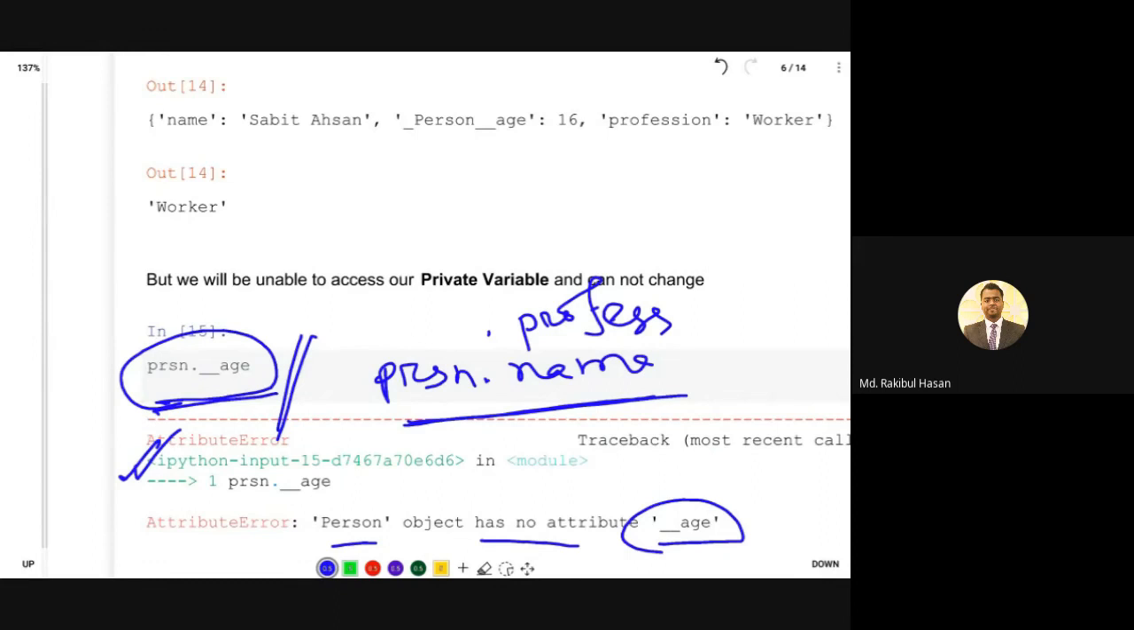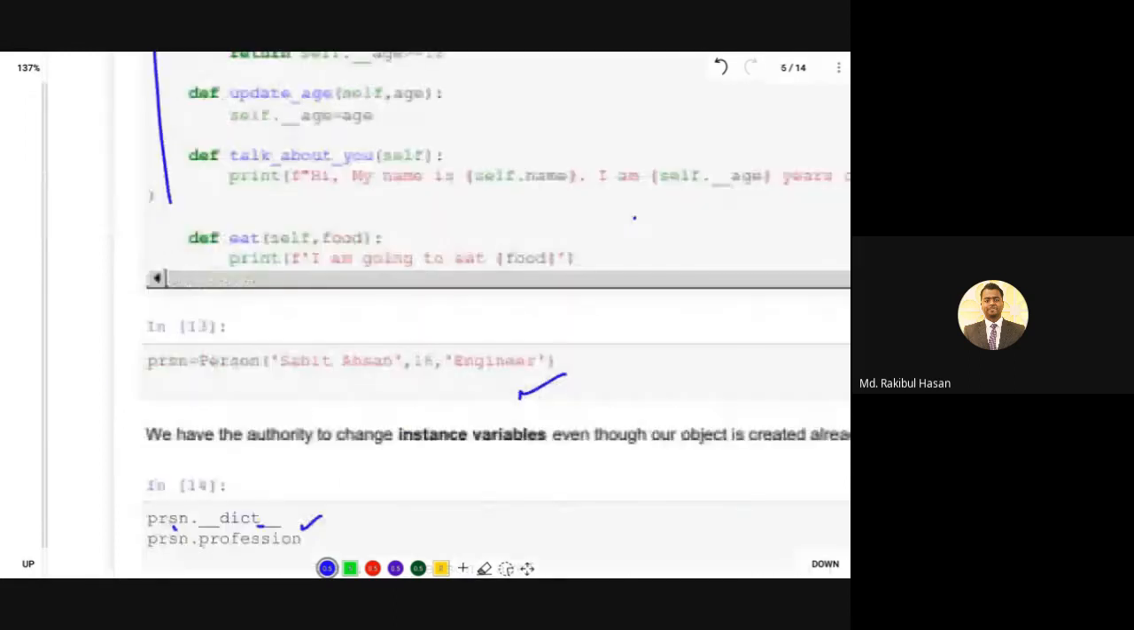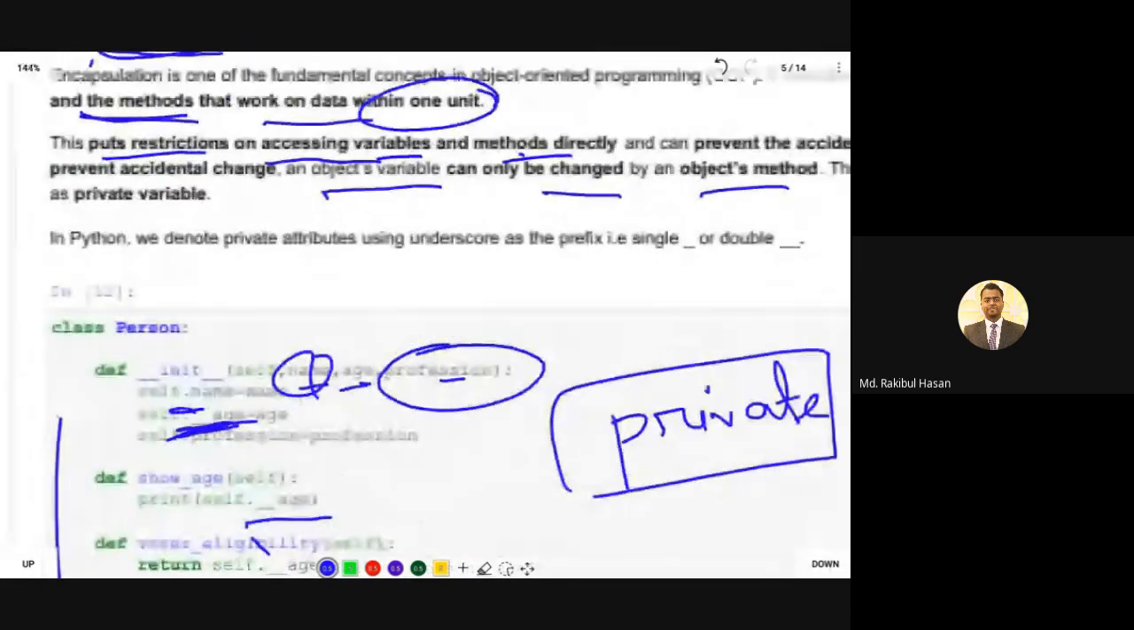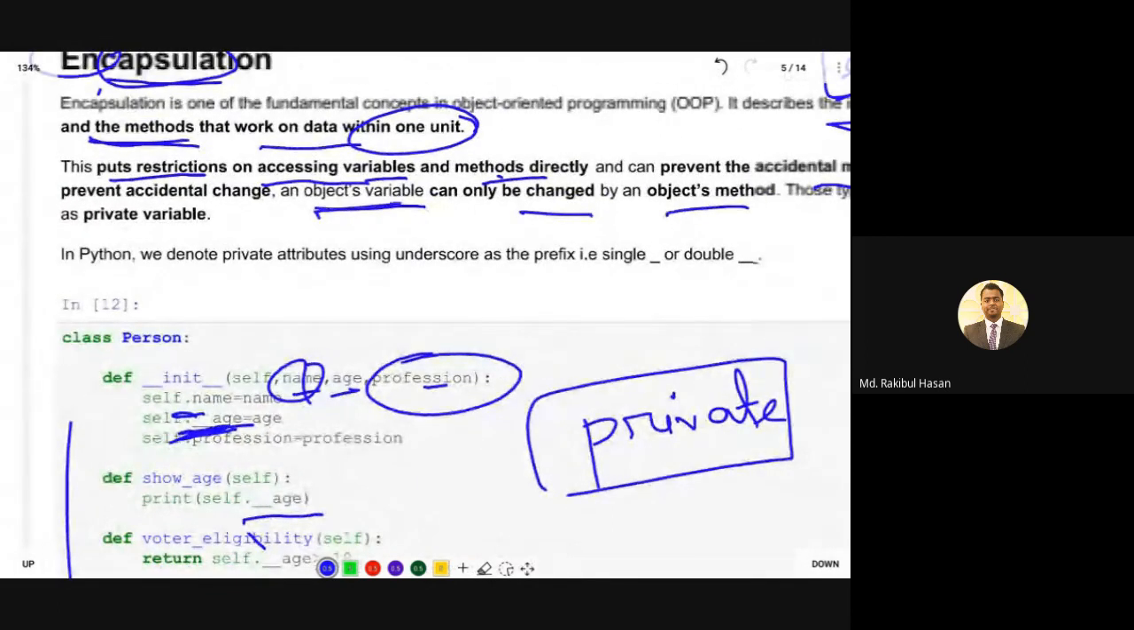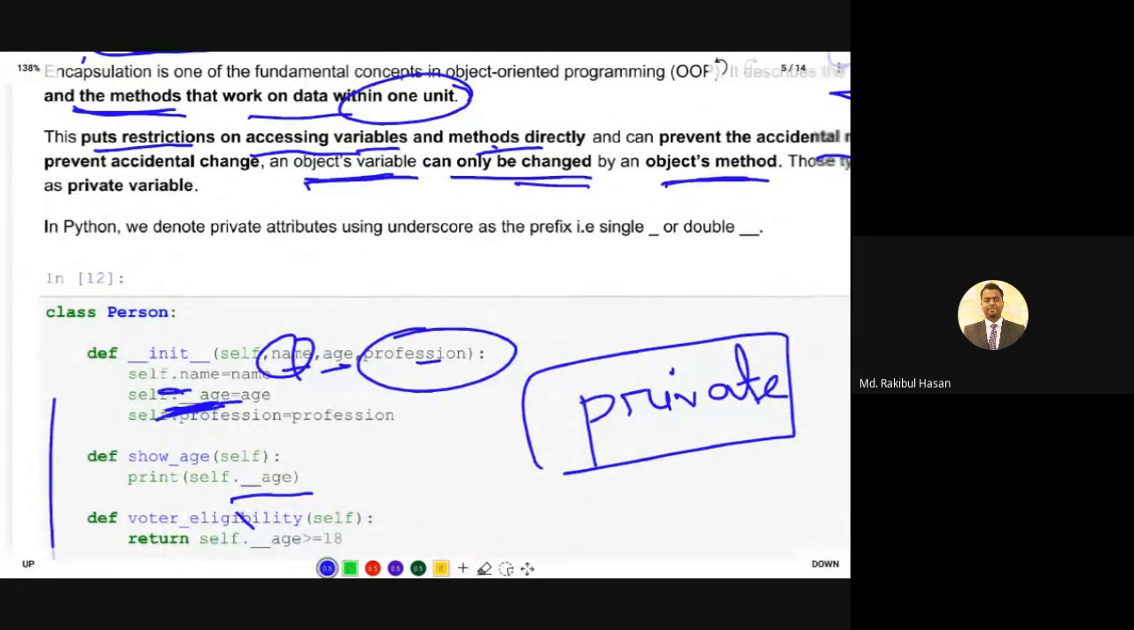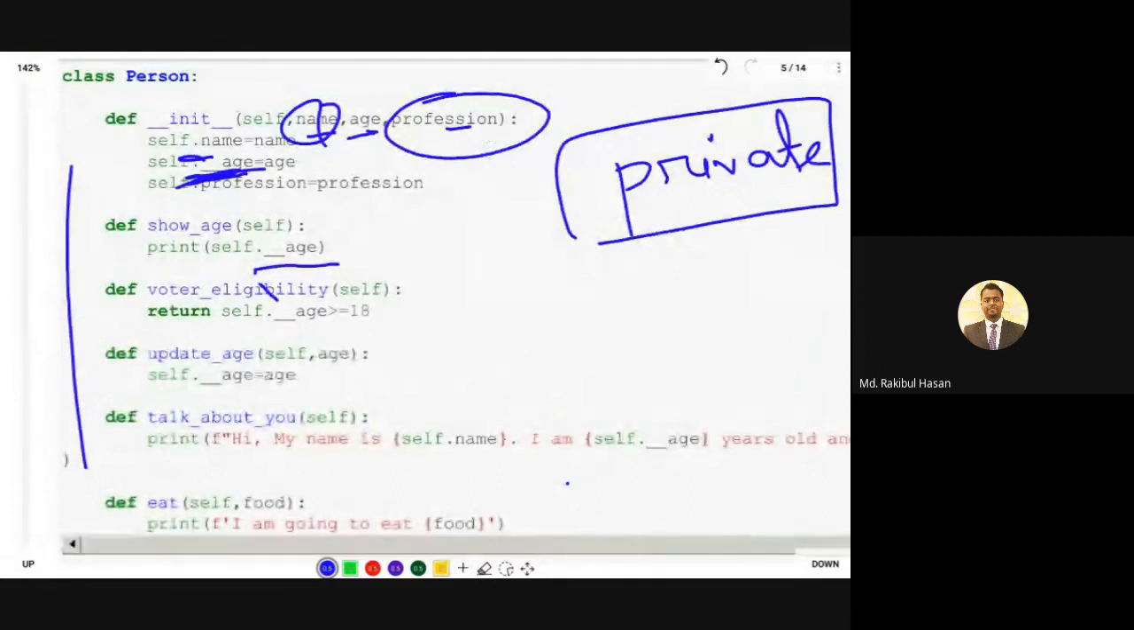So how can we access it? As I was saying here, we can provide restrictions, and the restriction is that an object's variable can only be changed by an object's method. So we are providing a method here, update age. If you want to update its value, or if you want to show the value, we define a method within the class itself. So show age, where we print the age, and similarly update age. If we provide any value to update age, we set that value here.